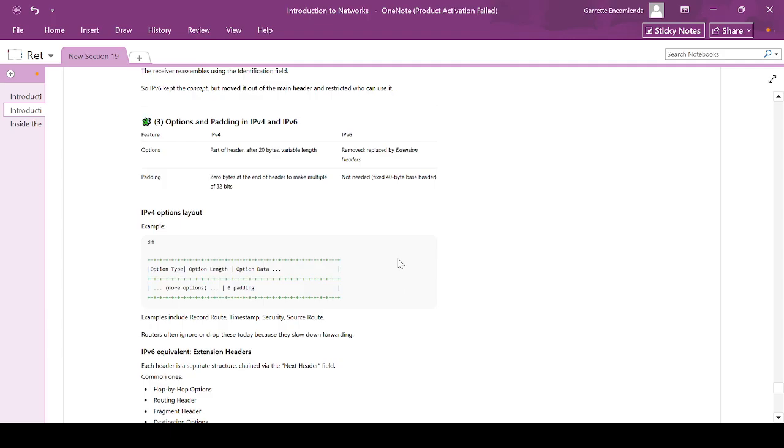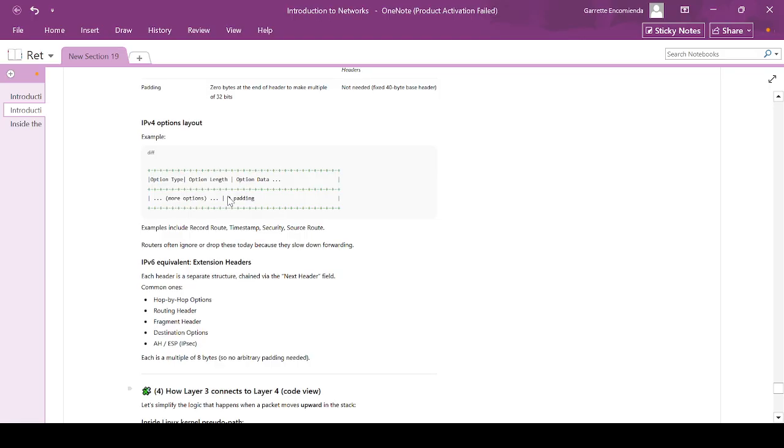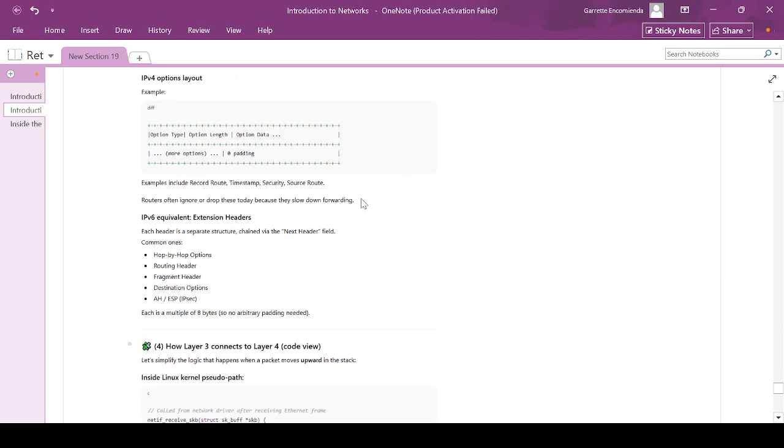Options: in IPv4, this is the part of the header after 20 bytes, variable length. IPv6 removes it, replaced by extension headers. Padding: 0 bytes at the end of the header to make it a multiple of 32 bits. IPv6 does not need it, with a fixed 40-byte base header. IPv4 layout example: option type, option length, option data, more options, 0 padding.